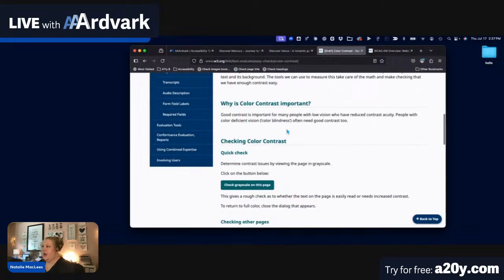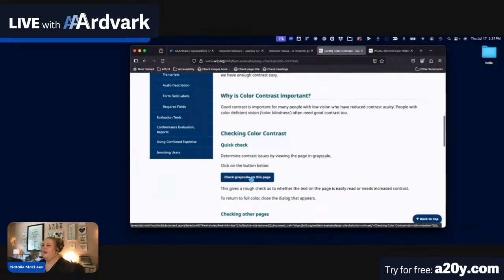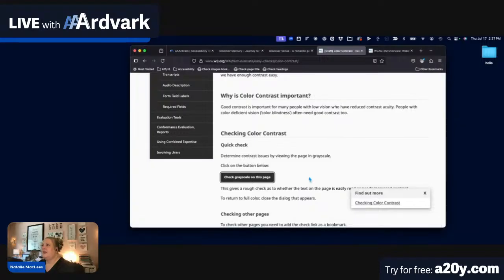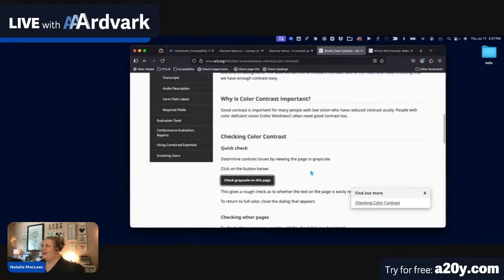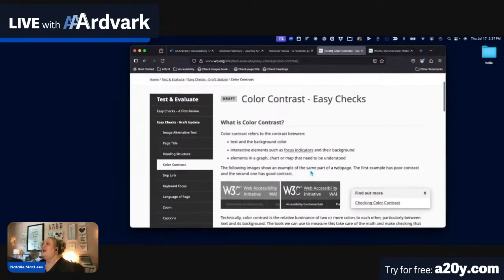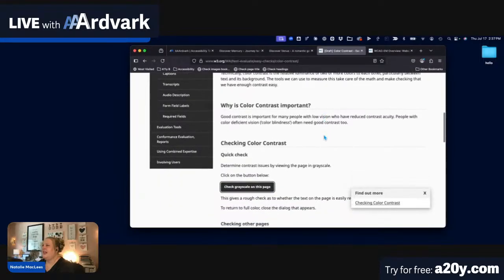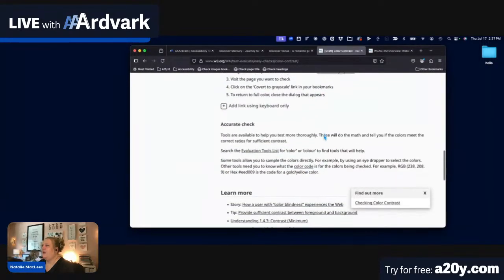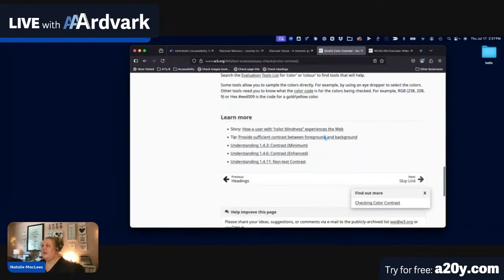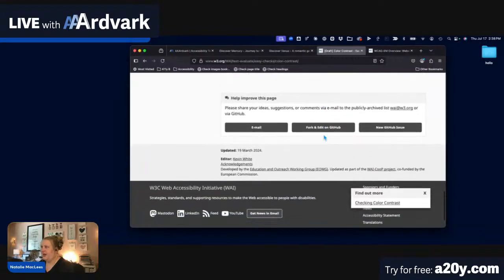So it's going to tell us why that's important, and we can use this bookmarklet to change the page to grayscale. So that's pretty fun. And that's going to give us an easy way to scan down through the page and check to see if there is sufficient color contrast.